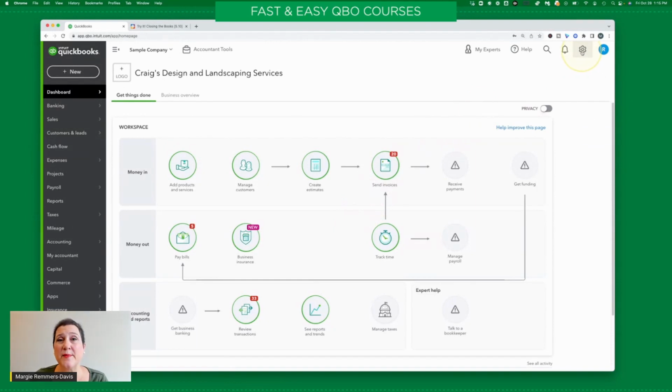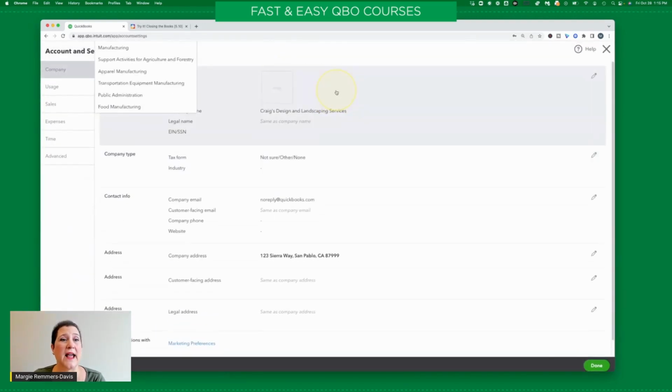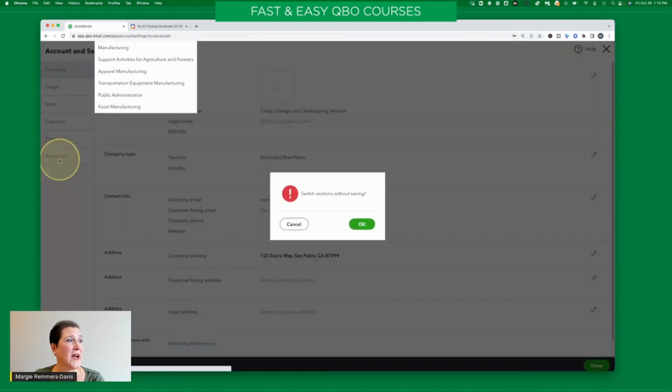You don't have to be an accountant user to close the books. This is another thing that people are confused about: whether Craig could close the books himself. To do that, he would just go to the gear icon, Account and Settings, and the Advanced tab right here. Switch sections without saving? Yes.